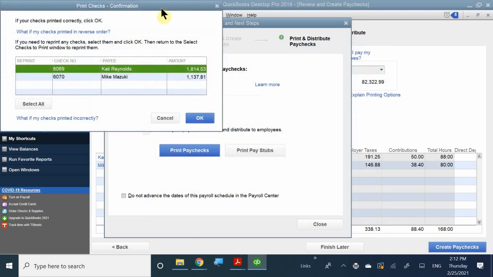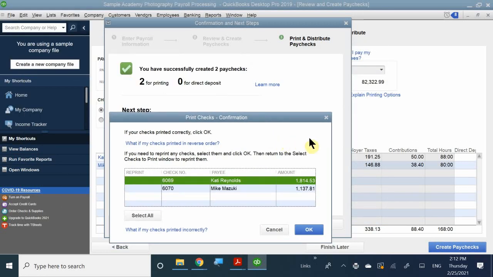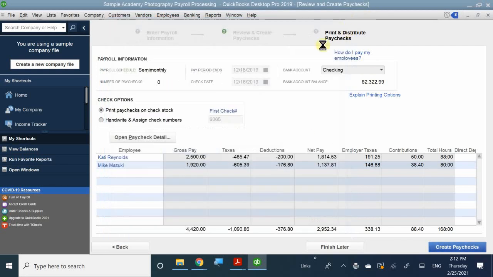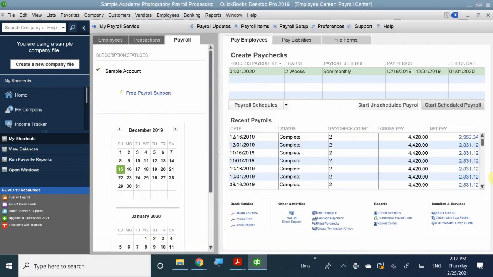Now my paychecks are saved, and I can go ahead and clear this out. Okay, all right, so we got everything there. We got our paychecks all printed out and whatnot. And if I go to my checking account, it should say that I actually made a payment.